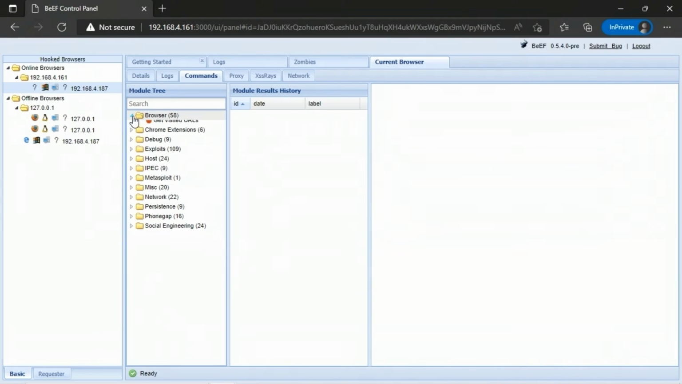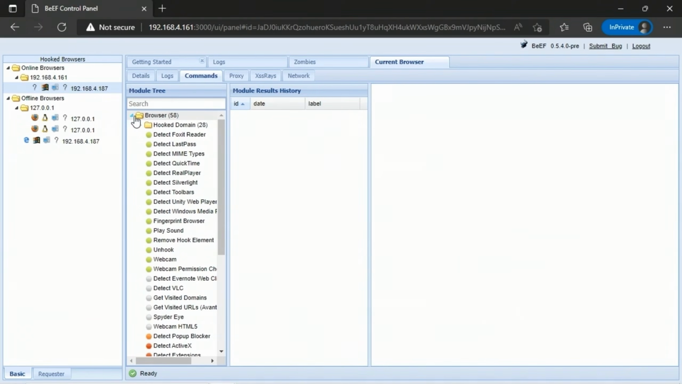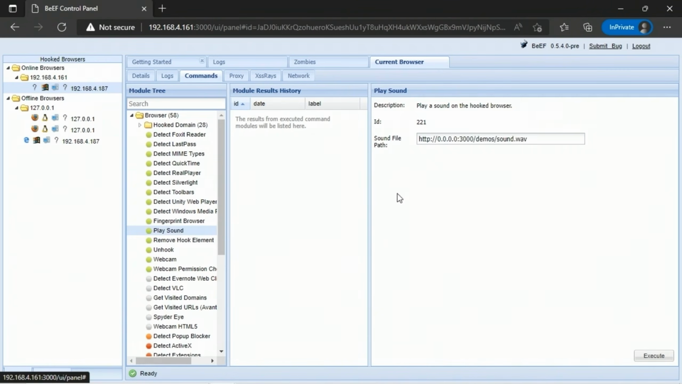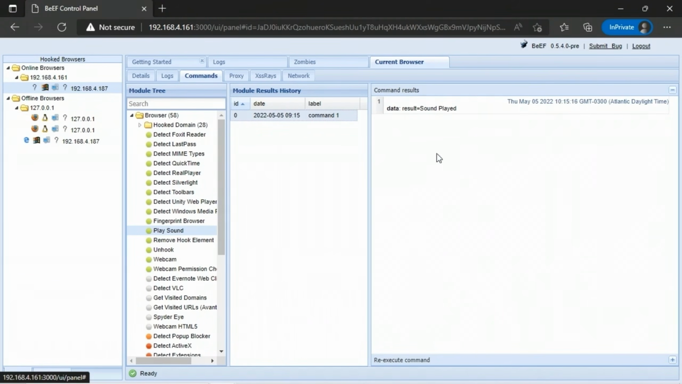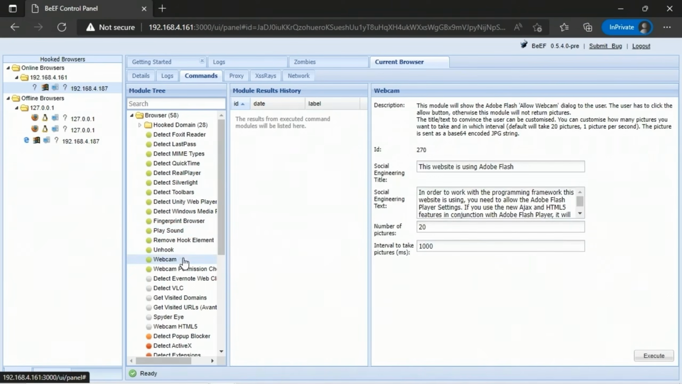So this machine is hooked. I am going to open up the Browser command category, and then just for fun, we can play a sound. We could specify the URL and port number, as well as the WAV file that you want to play on the target machine. Then we execute it, using the Execute button in the right-hand corner. Now we see that it issues the command, and we get something like a module history, and if we click on this, we get the output over here. It tells me that the sound was played on the remote machine. Same thing goes for things like the webcam.